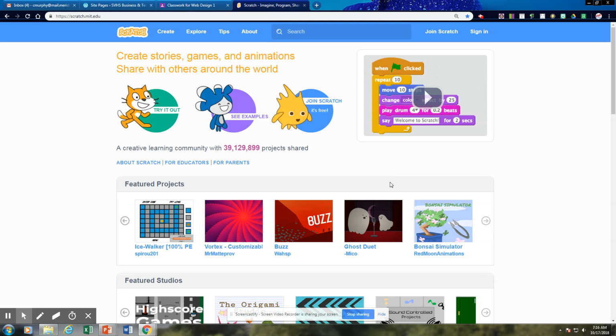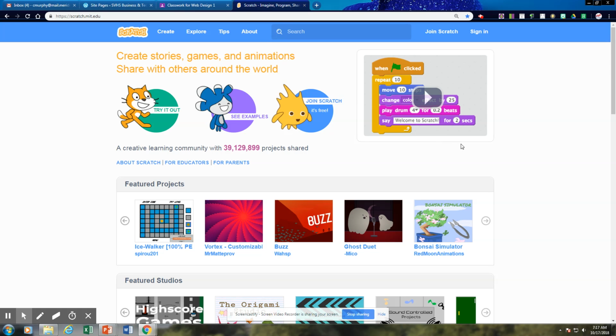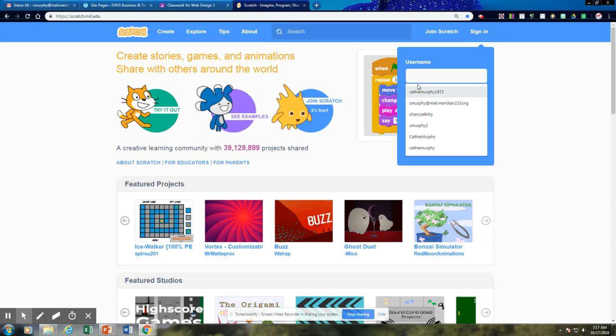Right, now, the first thing you're going to have to do is join Scratch. So you're going to click on Join Scratch, and then you'll have to pick a Scratch username, a password, and then confirm your password. All right, that's as far as I can take you because I already have a Scratch account, but there's 4 steps. So you're going to walk through all these steps and just click Next. All right. Once you get logged in, I'm going to go ahead and sign in here right now. I'm Charcoal Kitty.